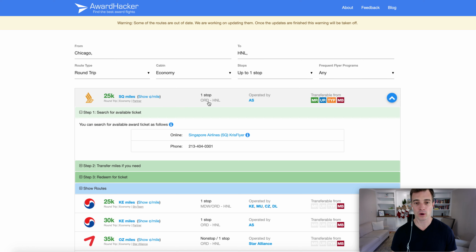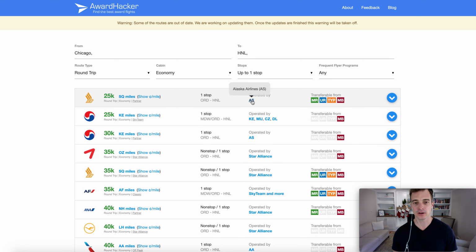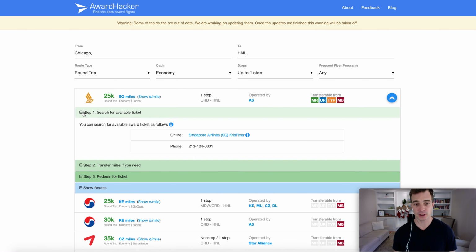They're typically a one-stop flight. And here you're going to have operated by Alaska Airlines. So that tells me this airline is part of an alliance or loyalty program with Alaska Airlines. So that's the airline you're going to be flying. And then on the transfer from column, we have what programs allow you to transfer points into the KrisFlyer program.